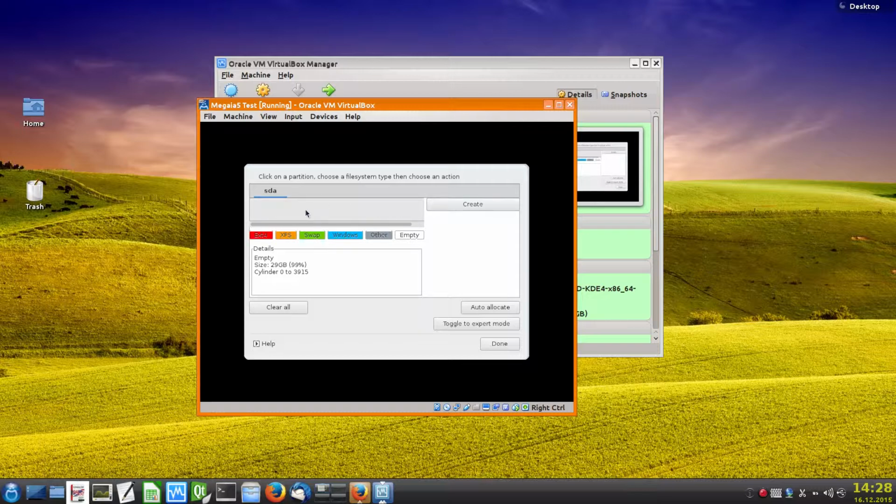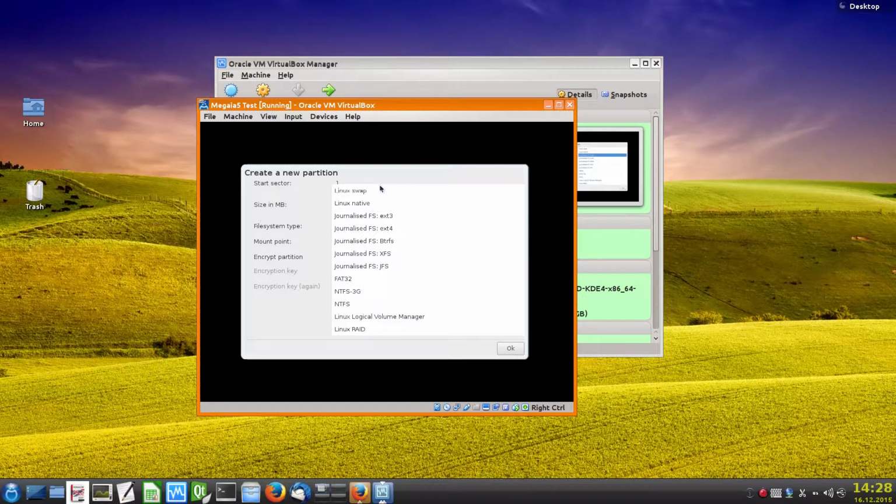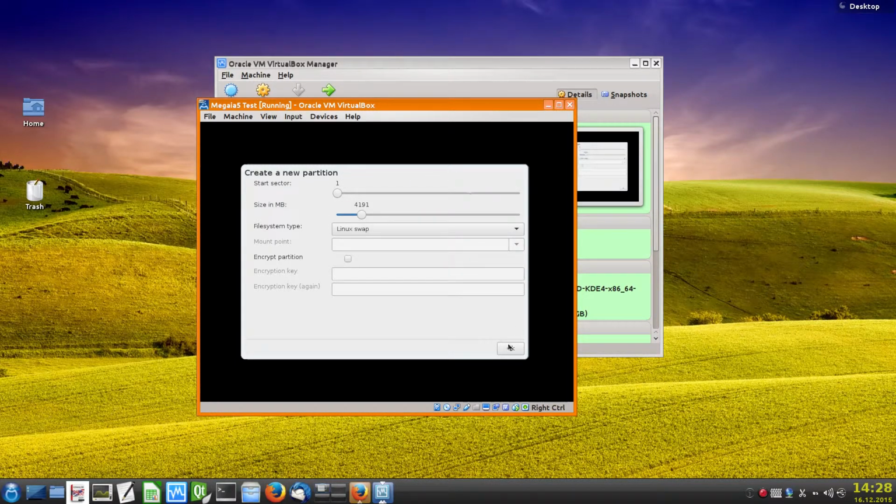Most modern machines don't need swap anymore because they have a large amount of RAM memory. But for the virtual machine I will create one. Let's say I will put 4 gigabytes. For the type we will select Linux swap. Click OK.